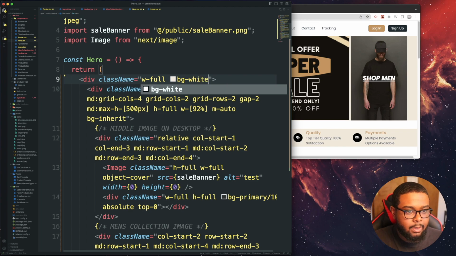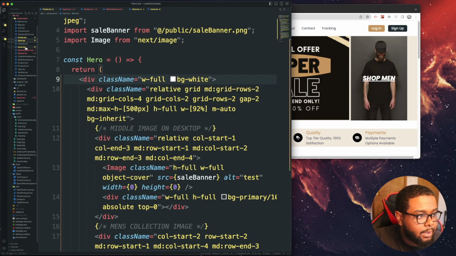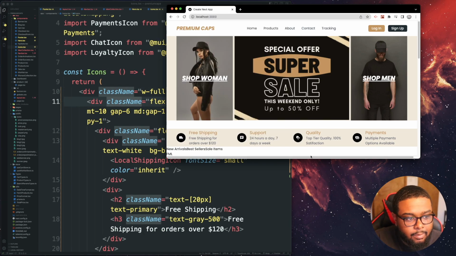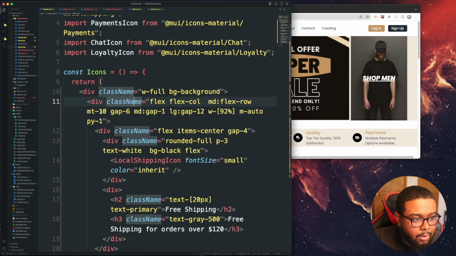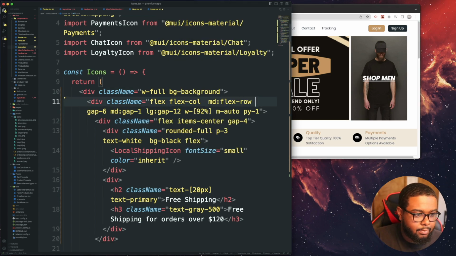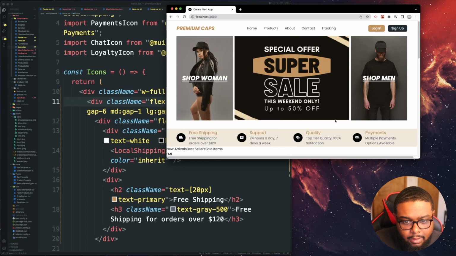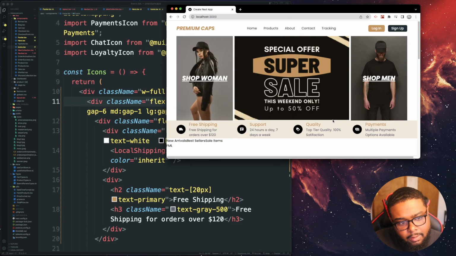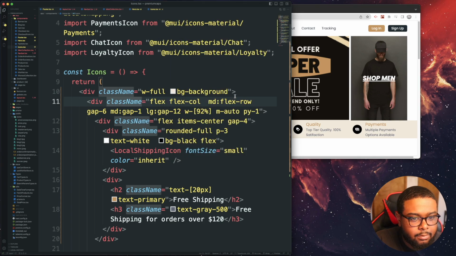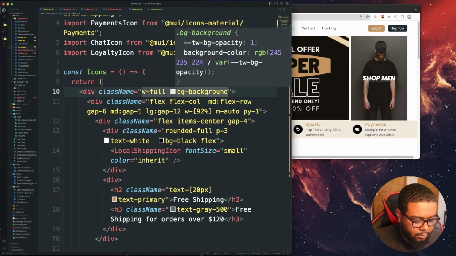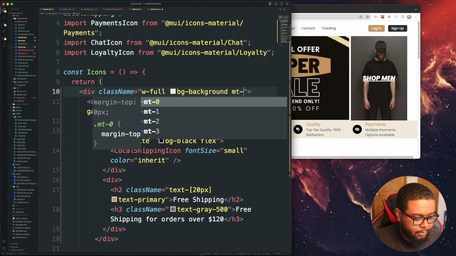Back to white. And go back to icons. And, oh, right here. Margin top. And that's why. Alright. Yeah, that doesn't look right. Margin top of 5.